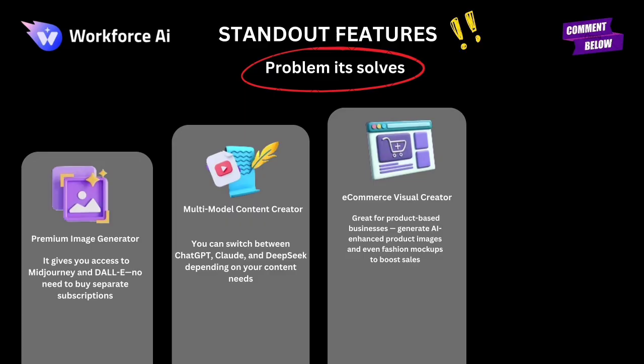First, the premium image generator lets you use Midjourney and DALL-E without needing separate subscriptions. Second, the multi-model content creator allows you to switch between ChatGPT, DeepSeek, and Claude for flexible content generation. Third, the e-commerce visual creator helps you make professional-looking product photos and AI fashion visuals for better sales.